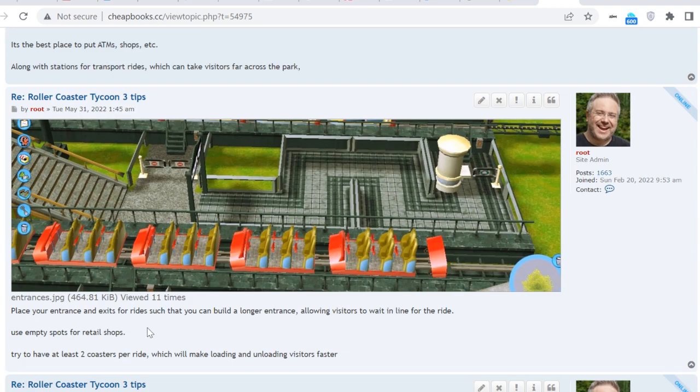Place your entrance and exits for rides so that you can build a longer entrance, allowing visitors to wait in line for the ride. So over here, you've got the exit, and you've got the entrance over here, and I used all of the available space. There's one little tile that went unused. What I could have done is made this a regular path, turned this into a stall, and moved the entrance a little bit to the right.